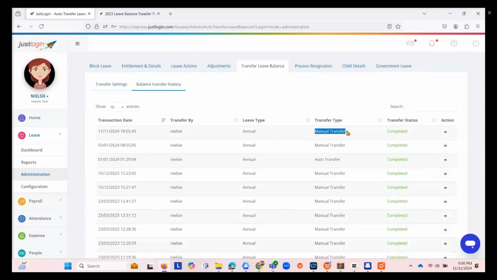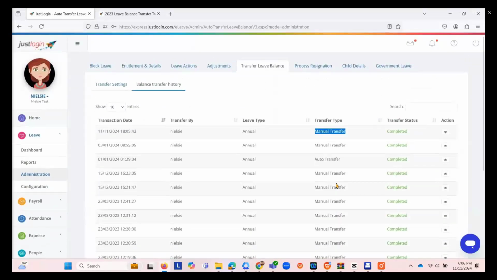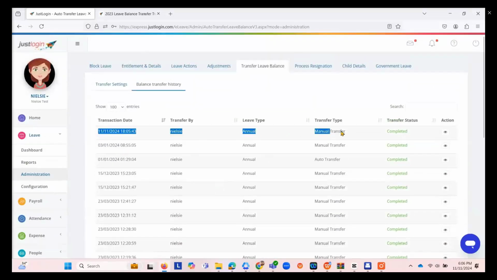On this page, you can see the records of all the completed transfers that you have attempted, including those in previous years. Right now, you see that the status shows as completed, meaning the transfer went through successfully without any errors.